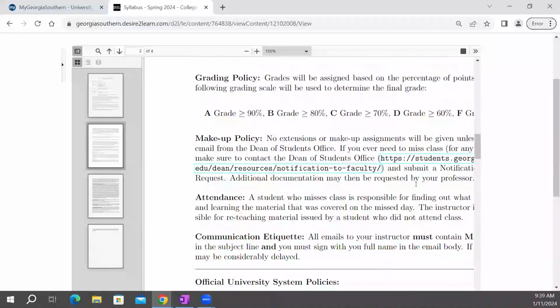Okay. Makeup policy. So, just to keep things simple, right? If you miss class for any reason, contact the Dean of Students office, right?